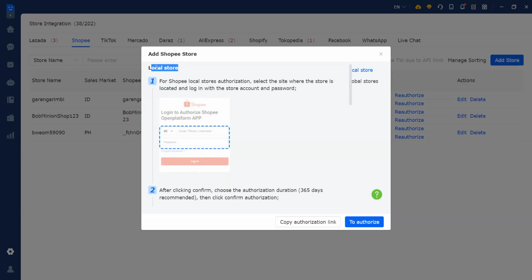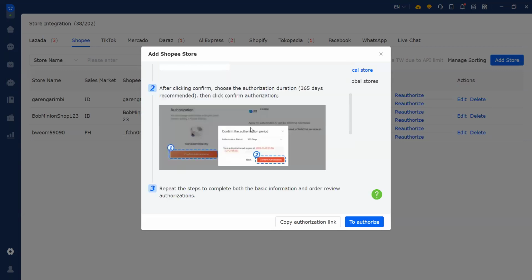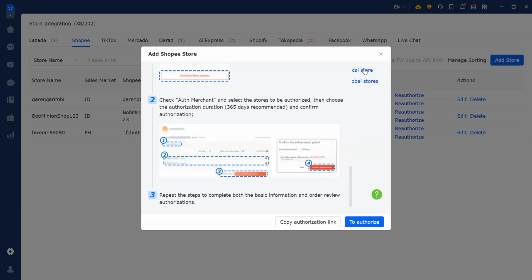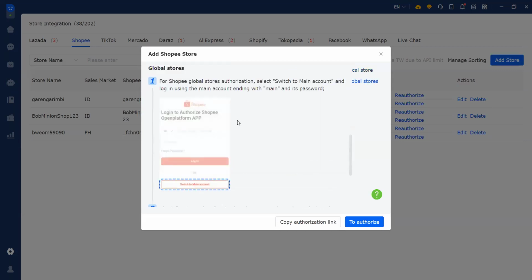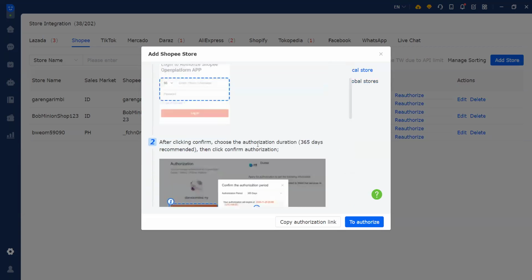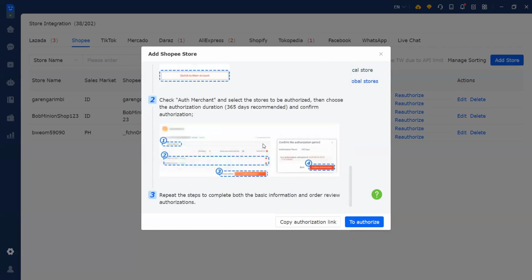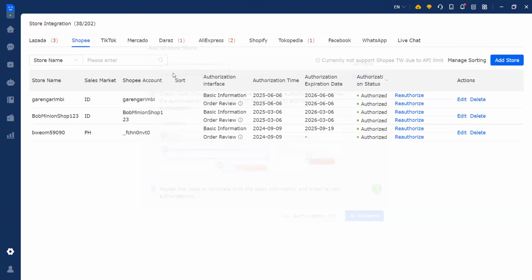The first one, if you want to authorize a local store, you can see from here we will have a step for you. And also we support global stores. From here, we also have a step for you. If you want to authorize, you can follow the steps and click to authorize, and it will turn to the website page to let you log into the Shopee platform. So this is how to authorize, and this is the page where you can link to your store.